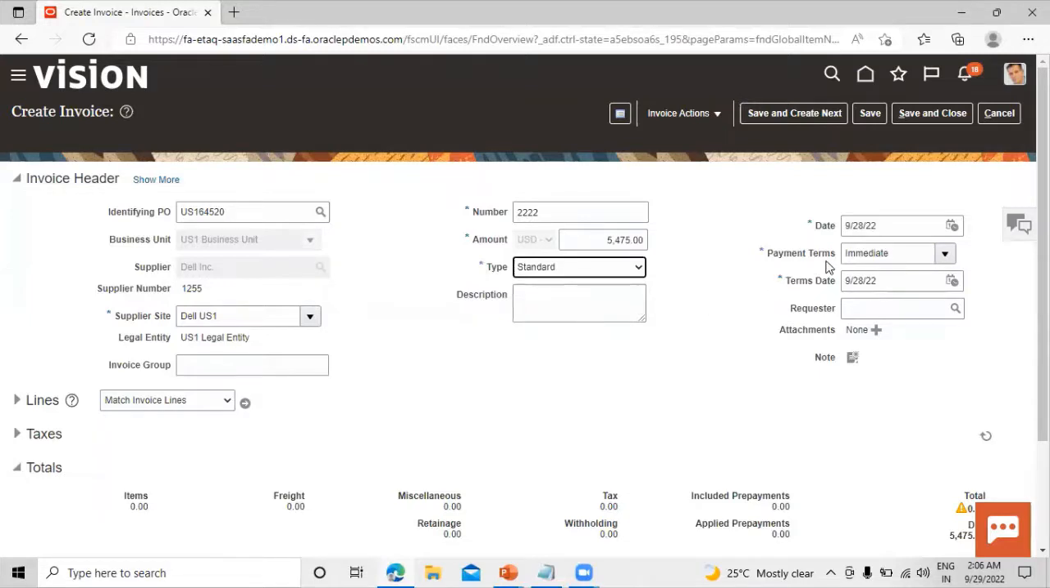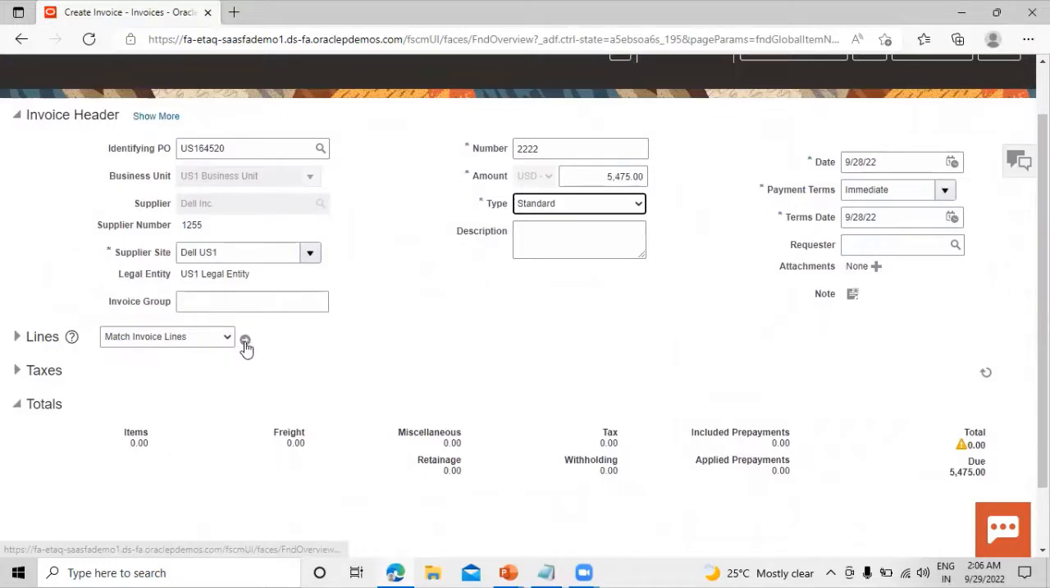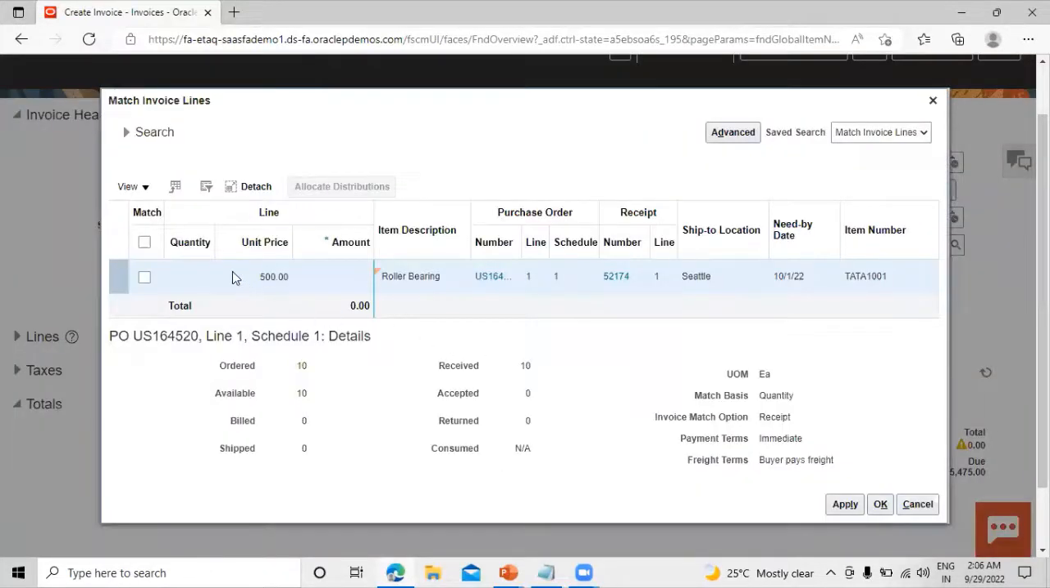Now we have the payment option. The immediate one we have already selected in our requisition, right? The payment, the term date, right? So click on this line option. In the line option, click on this go option, right? So this is the match invoice line. We are going to create the invoice against the PO, this purchase order information, and the receipt information, right? So click on that.